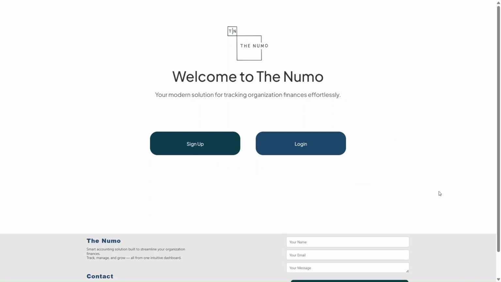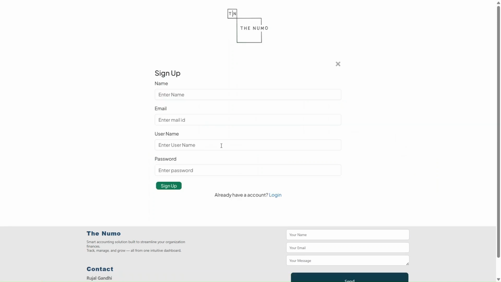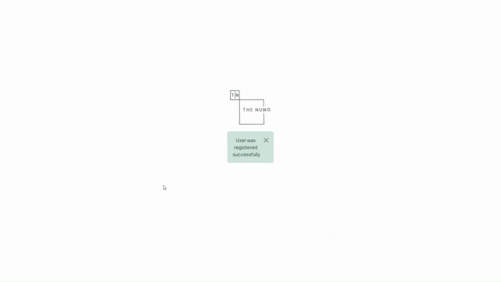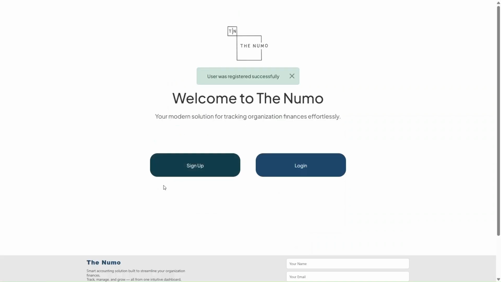Let's quickly begin with the demo. On the summary page, two buttons will be displayed, the sign up button and the login button. On clicking the sign up button, the GET API is called and the sign up page is displayed. After entering the details and submitting it, the POST API is called and the data is saved in the database. So the user has been successfully registered.